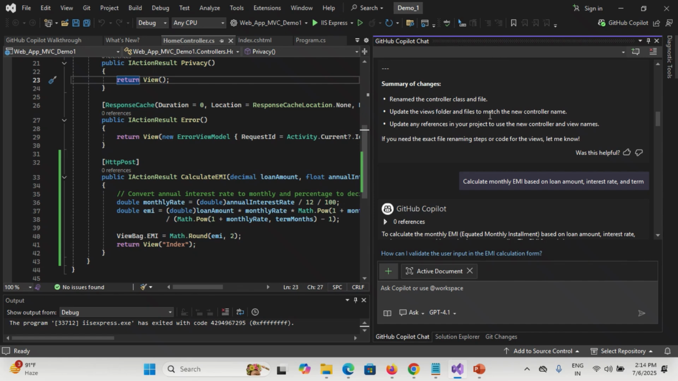Update the view folder and files to match the new controller name. Update any reference in your project to use the new controller and view names, meaning the master page word which I want to use instead of home. It is giving the suggestion and summarizing it.